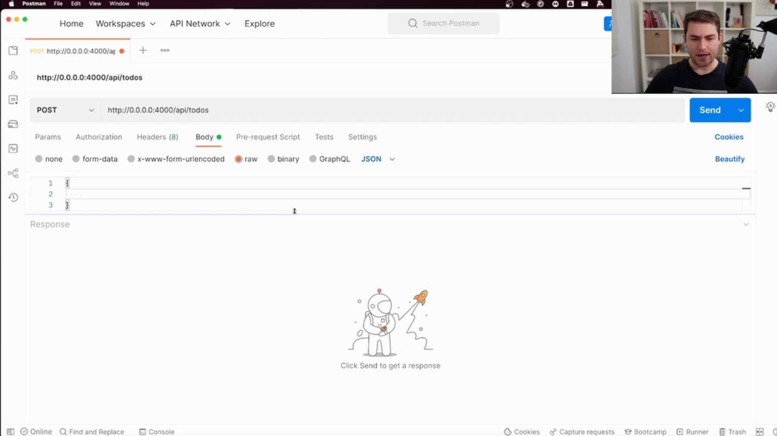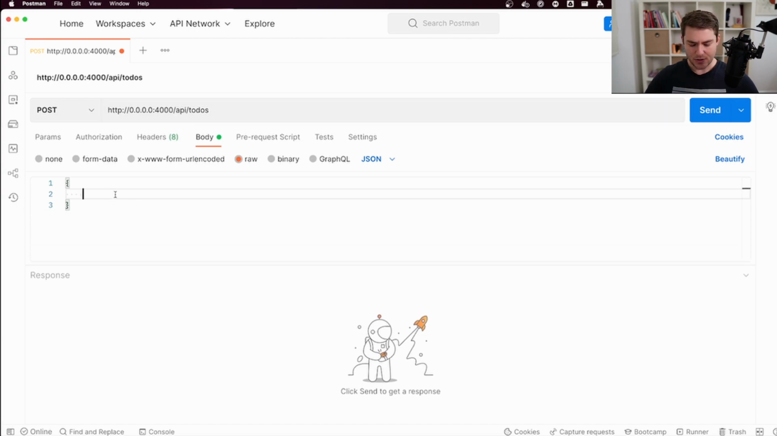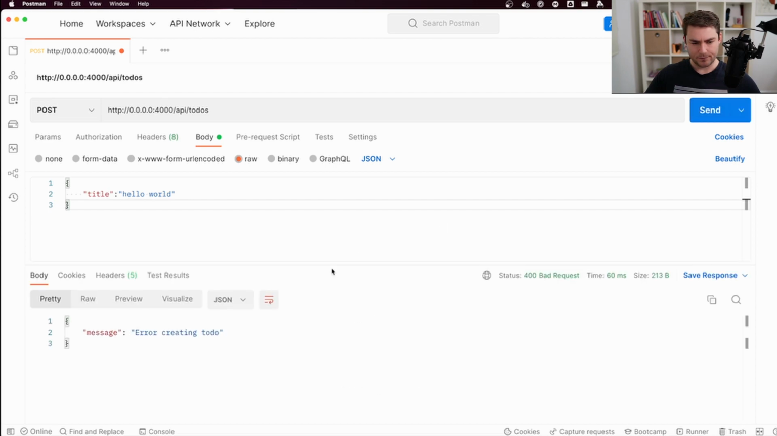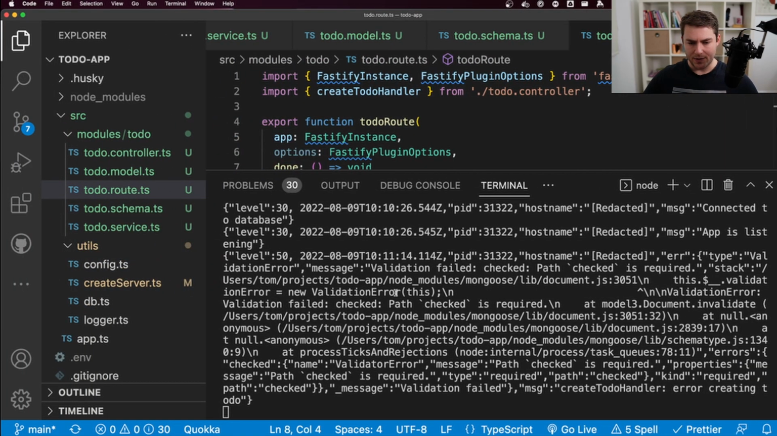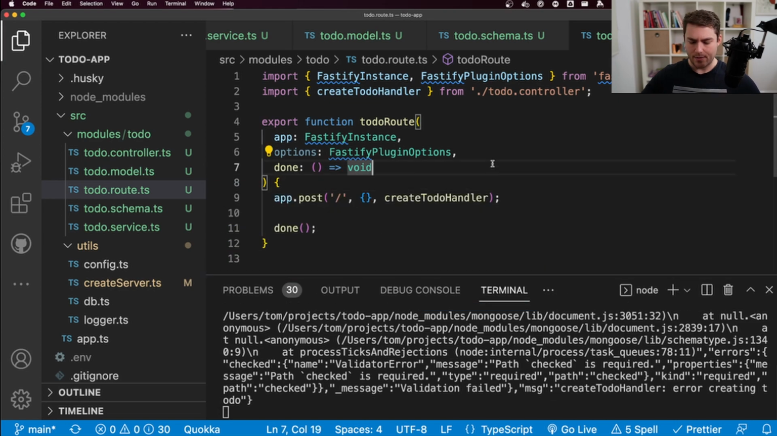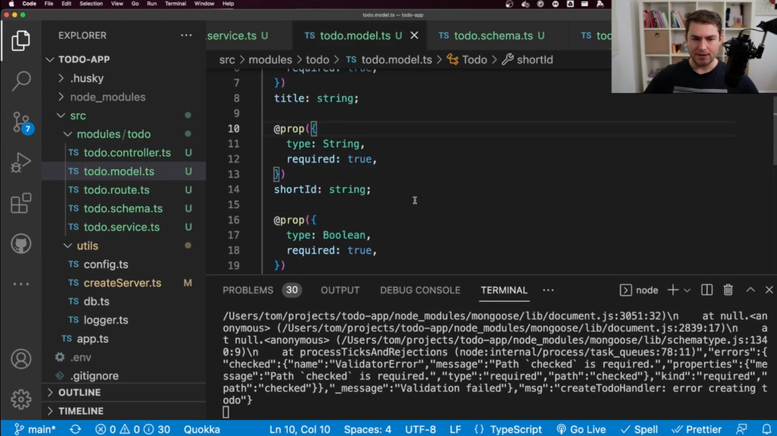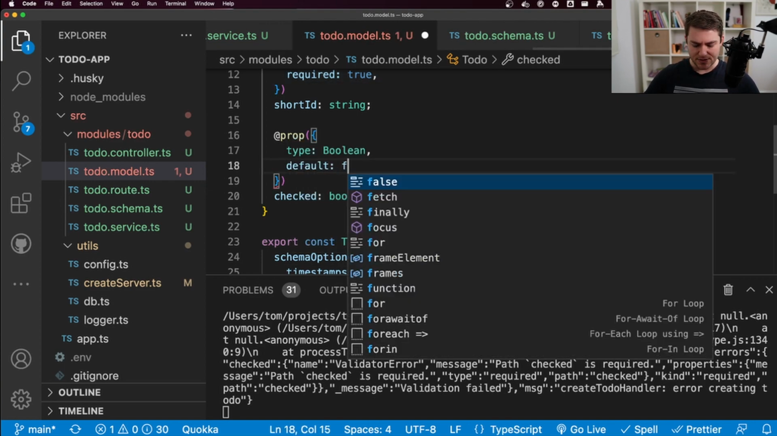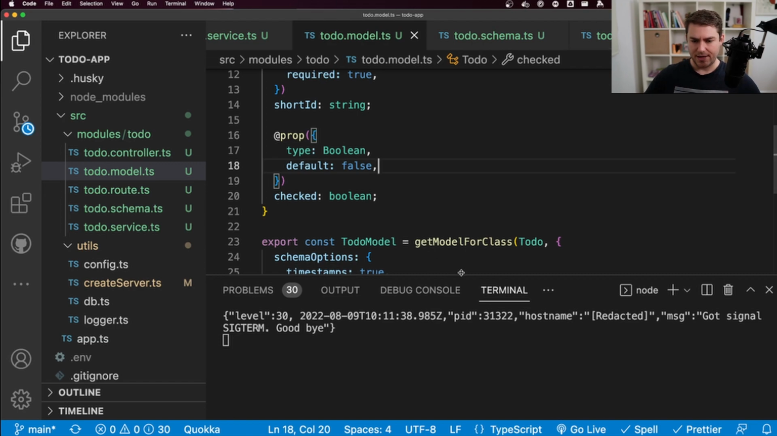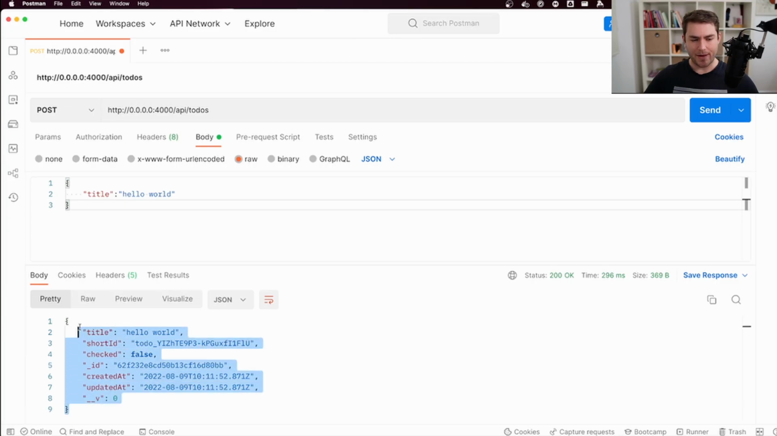So I'm here in Postman and I want to create a todo. So I'm just going to say the title is hello world. Send this off. And we get an error back here. Let's go check our console and we get a path checked is required. So let's go back to our model and we have checked as required. So let's remove required here. And I'm just going to say default is false. Let's try this again. And now we get back a todo.